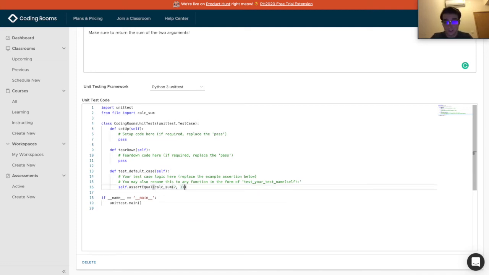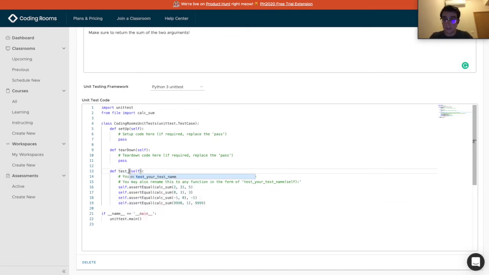The first one we want to check is, does the base case work? Does 2 and 3 work? We can do as many of these as we want. We can check 0 and 3 should be 3. Check -1 and 0 should be -1. We can do some arbitrarily large number, plus 1, and check that that works as well. If any of these test cases fail, the entire test case will fail. We can also rename our test case and say test addition.